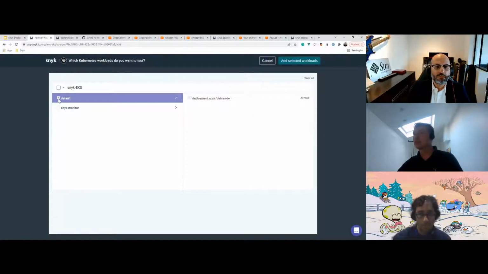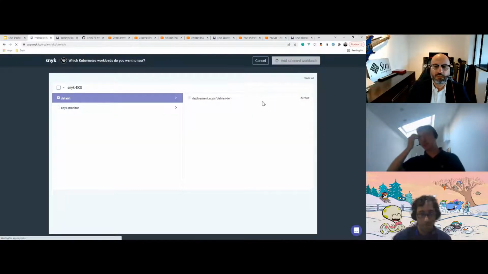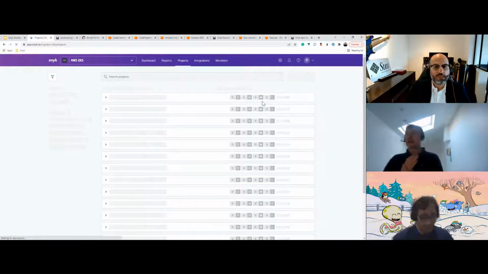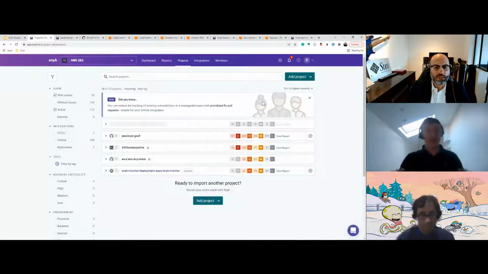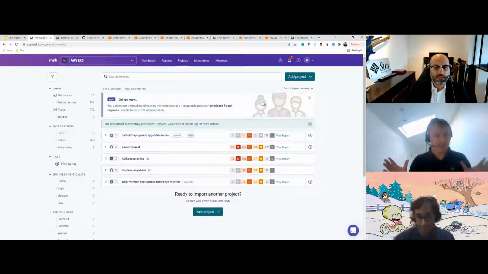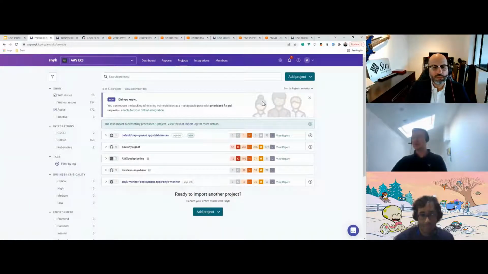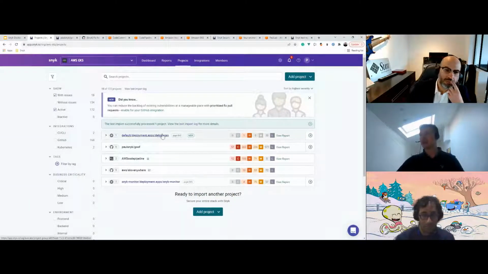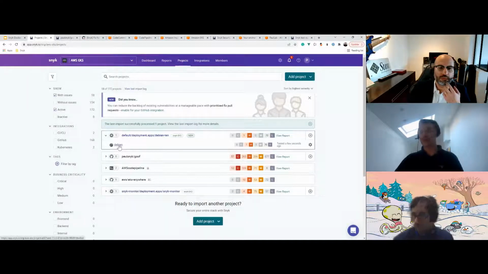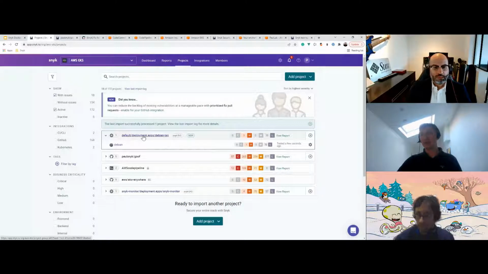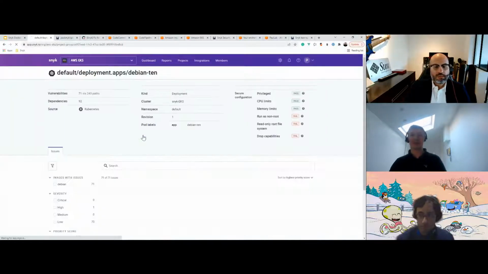So I want to connect to my default and add that workload. What I was doing was using the Snyk monitor to look at the Snyk monitor, so obviously everything's going to be okay there. But now we're looking at the actual workload. You can see it's just pulled it in there now. And we're seeing there is a Debian image working on there. But what I want to do is look at how that cluster's set up.